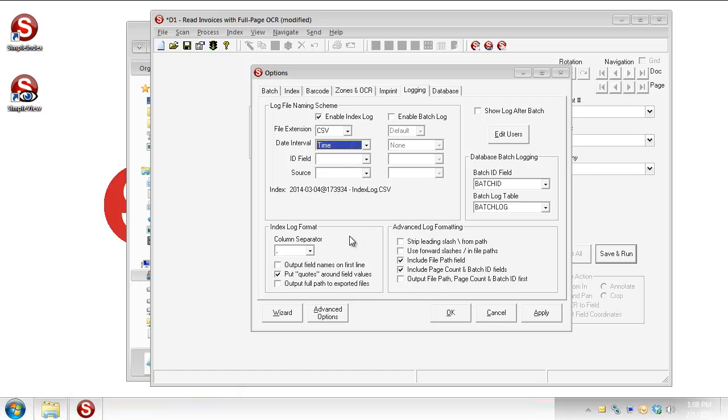And then just for the sake of changing some things, we've got some options down here. In our advanced log formatting, we could strip that leading slash that we saw in the path. You can take that off and just have it go straight into the first folder level, followed by the slash, which will still be there for any subfolders, and then for the file name, obviously.